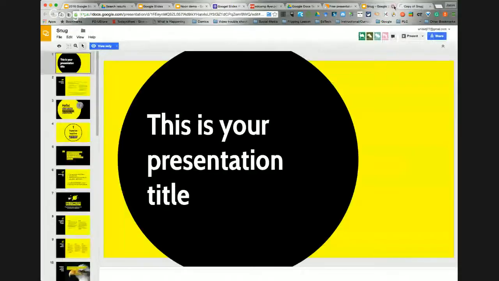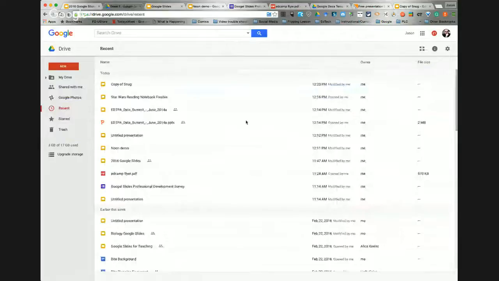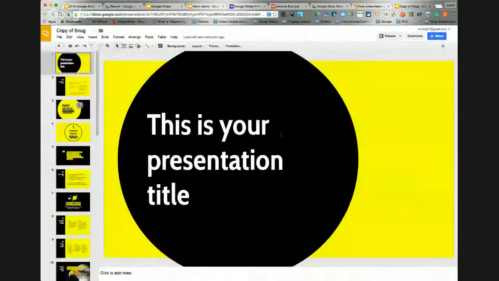Now it just shows you file, edit, view, help. And you see all these other people that are in the copy of Snug right up there. They're looking at the same template as I am. Once I've made a copy of it, it's in my folder, in my Drive. So I go back over here to my Drive, click on My Recent again, and there's my copy of Snug. So basically, I now have this template within my portfolio, within my Google Drive, to use at any time.